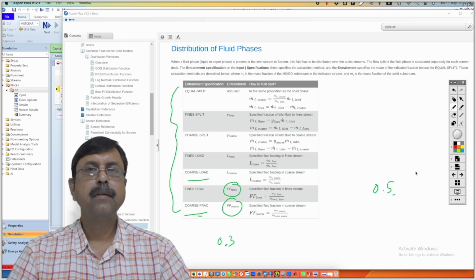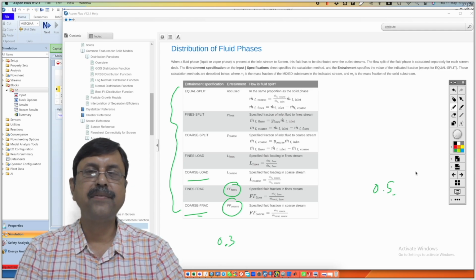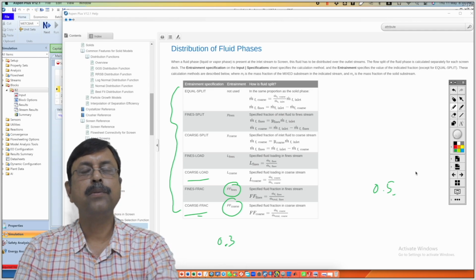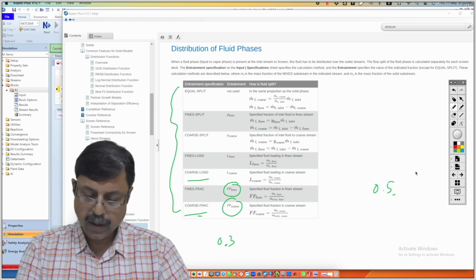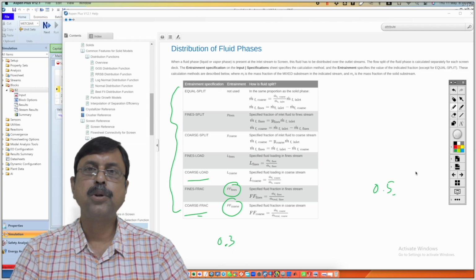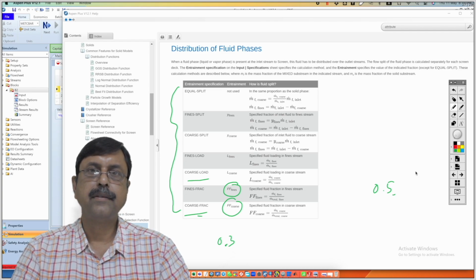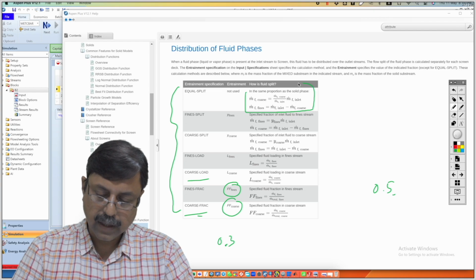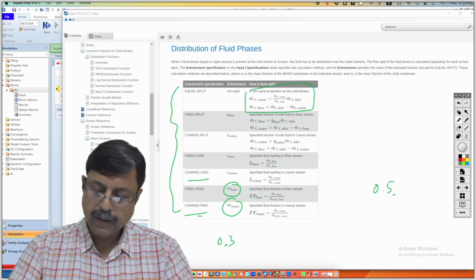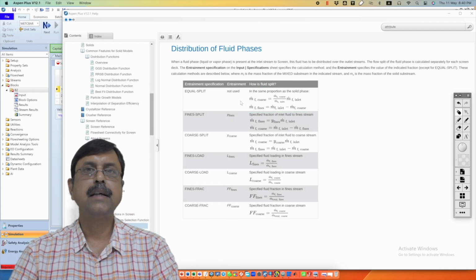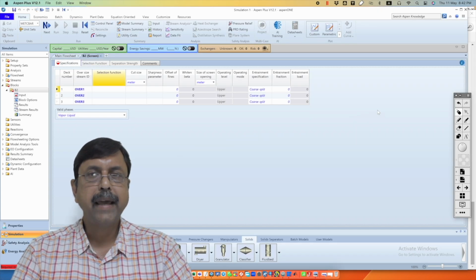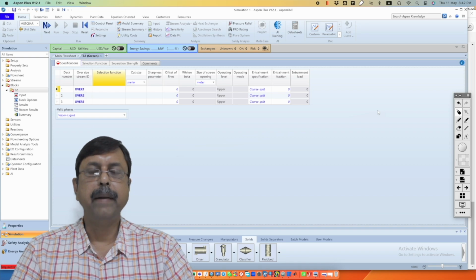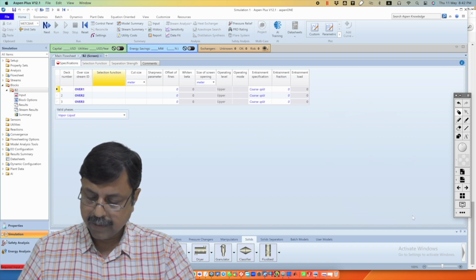Coarse split means what fraction of the inlet feed of fluid will pass through the coarse flow. That is the coarse split. Fine split is defined accordingly, and equal split means it will be in the same proportion as the solid phase. And the equations are given over here. You can study them yourself. So this is how you specify the entrainment parameters. Now let us solve an example problem to understand it better. For that we go to the example problem.